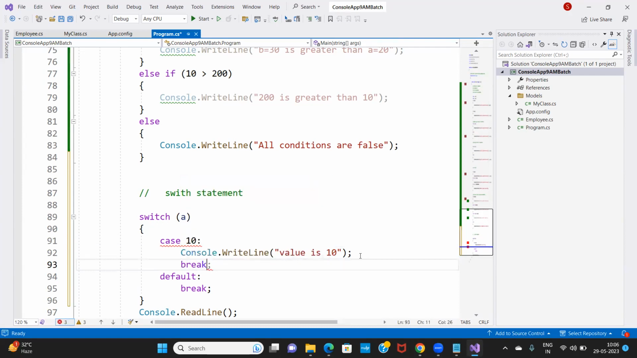You can write a break statement. So this is the syntax. We have to write a switch statement. In switch(a), I can give anything, and I am verifying whether the value is 10. So here also we are checking this condition. If a equals 10, then I can write a message here. Same here: if this value is 10, then I am printing this line, Console.WriteLine value is 10.